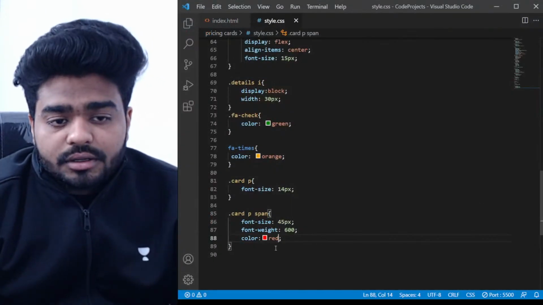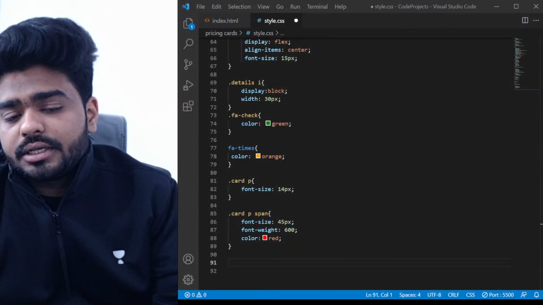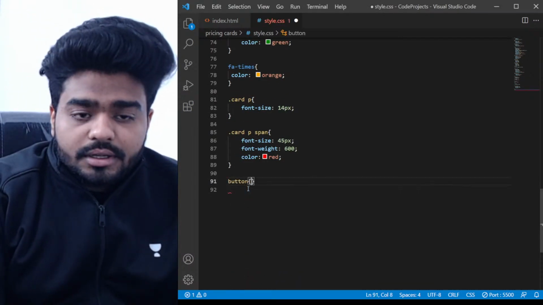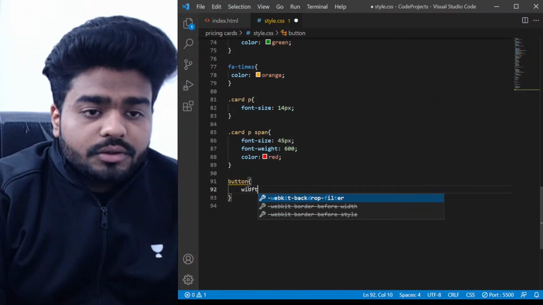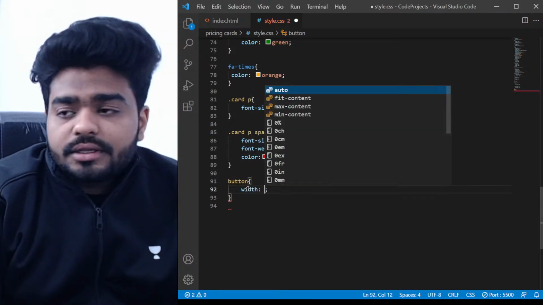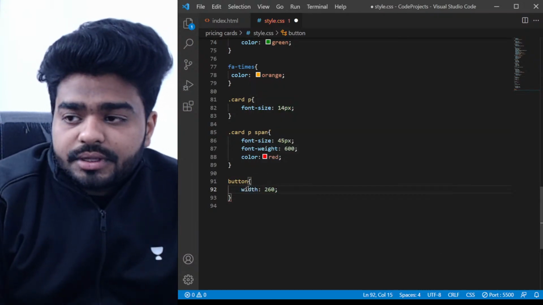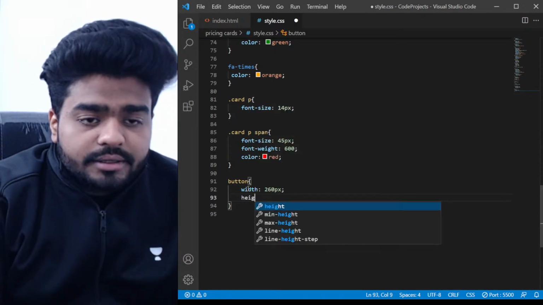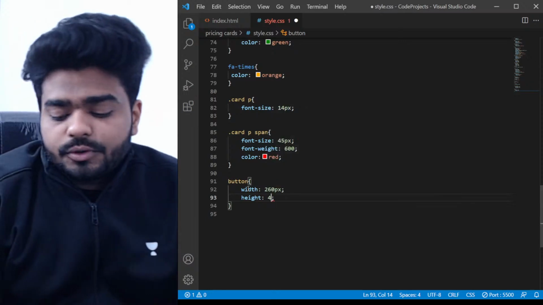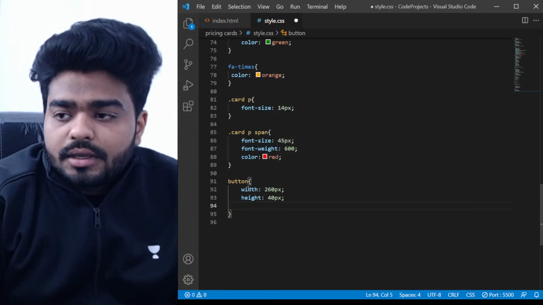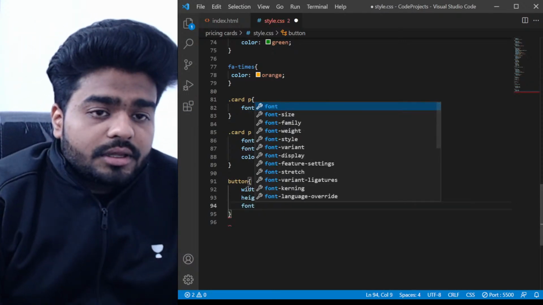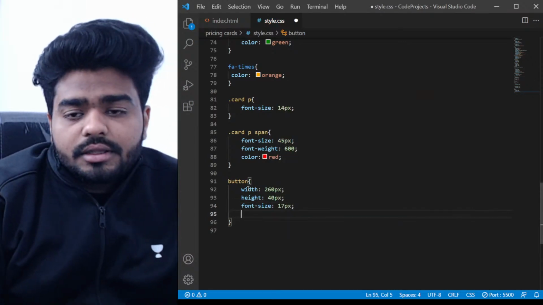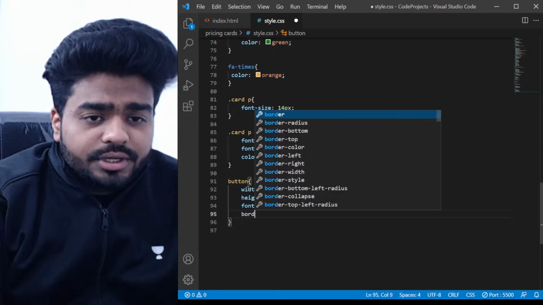the same things. Here I'm just going to give a button code. So what I'm going to do here is I'm going to just write here button, and I'm going to just say here width, and let's say 260 pixel, right? I'm going to give a height. Let's say I'm going to give here 40 pixel, and font size I'm going to give here as 17 pixel, and the next I'm going to give here border none.